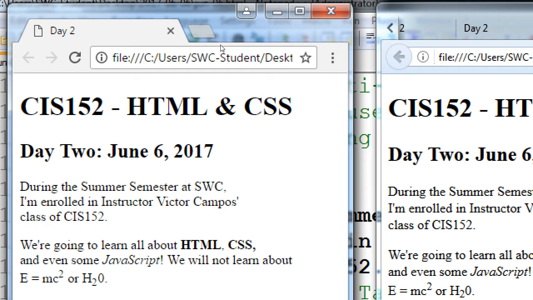Yes? Is H always bold by default? Which one? H1, H2. Yes. By default, it's going to be big and bold to stand out. And later with CSS, we can take away the bold. We can change the color, the font, the size, everything. But by default, it's going to be bold.